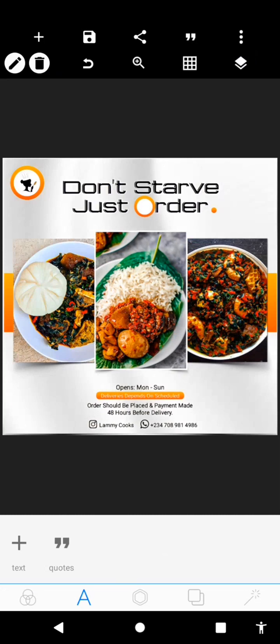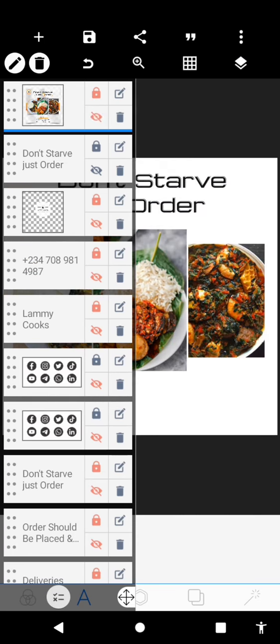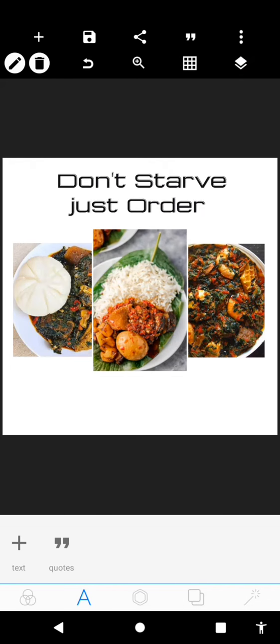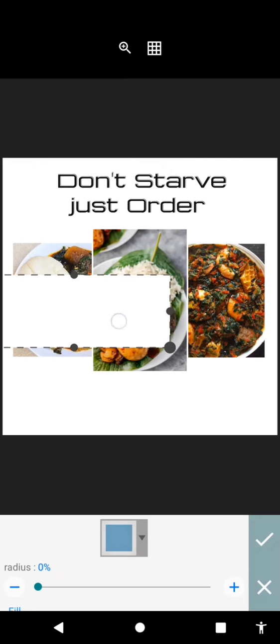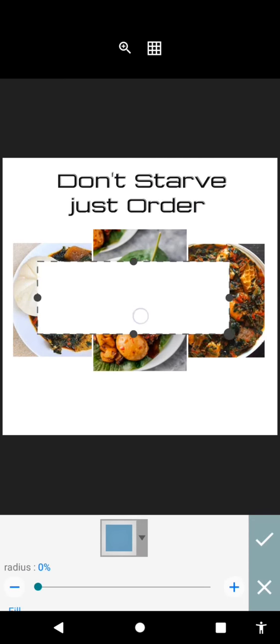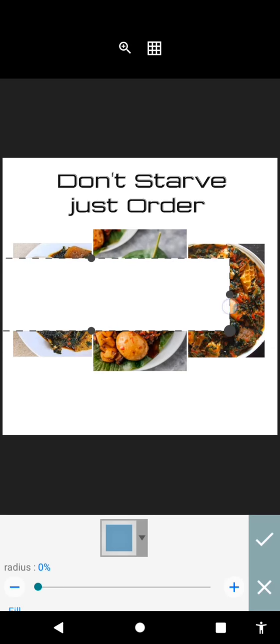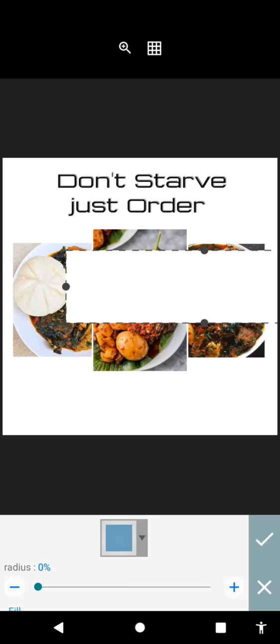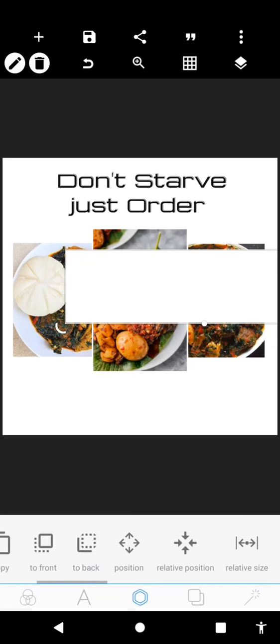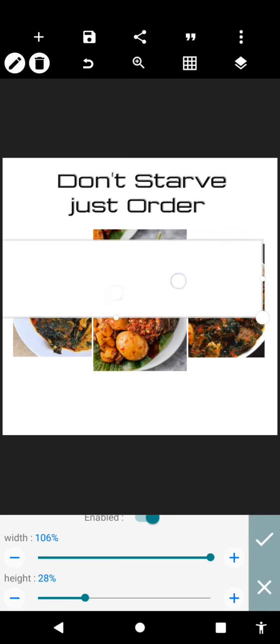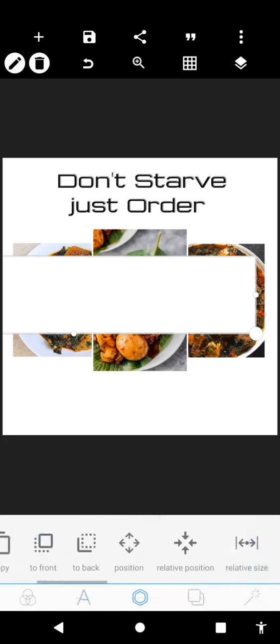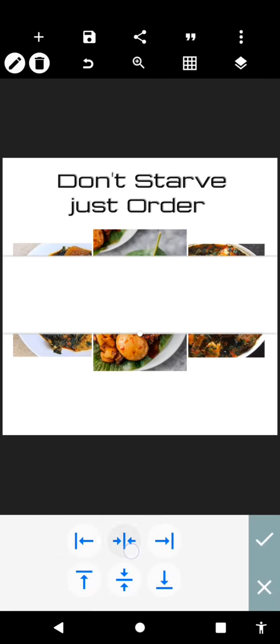Alright, the rest of the information, which is at the bottom, and this rectangle shape at the back. For the rectangle shape, we just create a new shape. I think this is okay. For the rectangle, the size is okay. I can't go further with this. So this side should be okay for us. Position it like this.